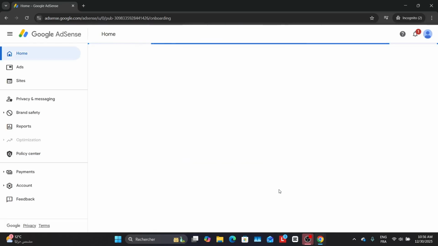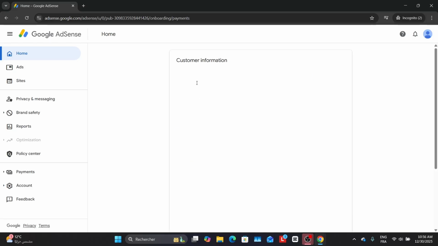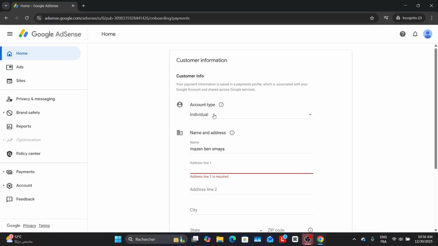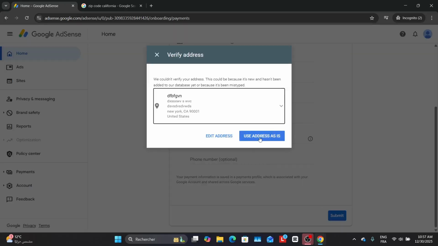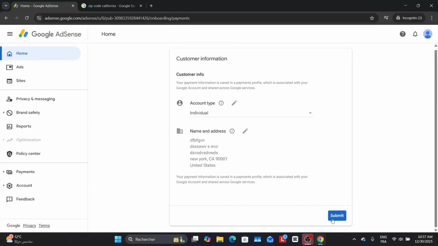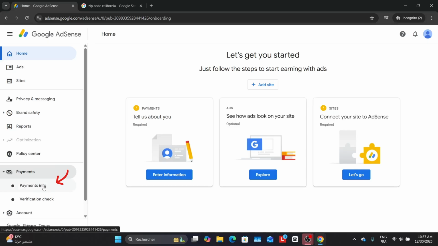After creating the account, go to the Payment section and enter your personal information, like address, line 2, etc. Phone number is optional, so you can skip it if you want. Choose Individual or Business, fill in your details, and submit the form. When you see the green confirmation here, your account setup is complete.